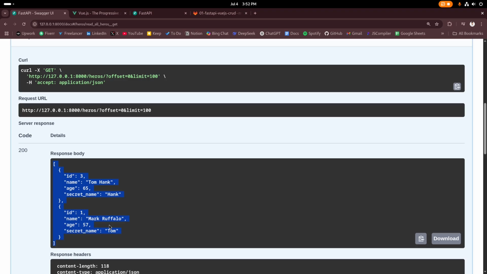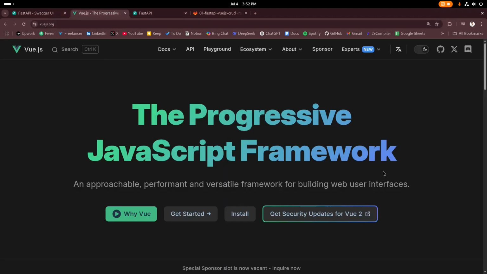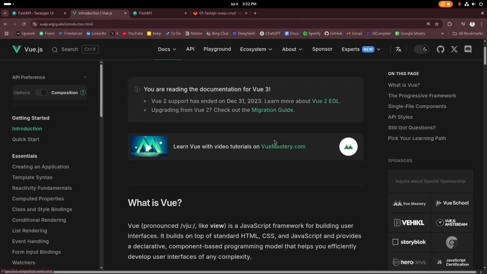For the front end, we are going to use Vue.js. This is a very popular library. If you search for Vue.js, you are going to get this. To continue with us, you don't need to understand Vue.js. You have to know the basics of JavaScript and you are good to go. If you want to learn more, you can just click on Get Started.